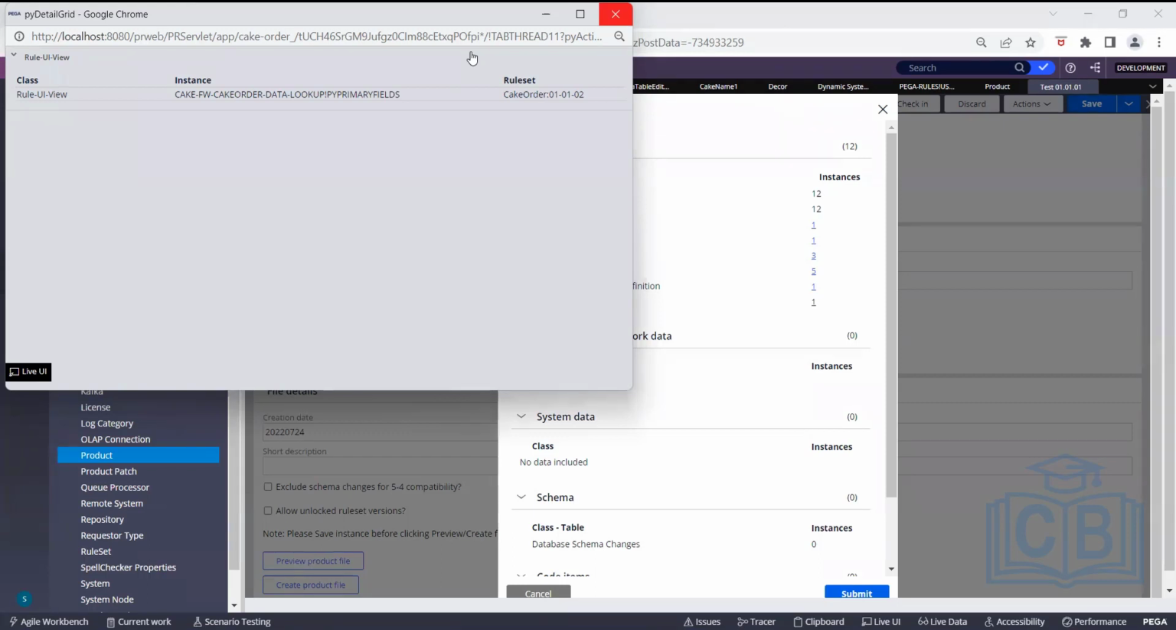After locking the rule set, you have to create a product file for that rule set. That means you have to create one product. You have to include that rule set like this. What we have done now, right? Like this.